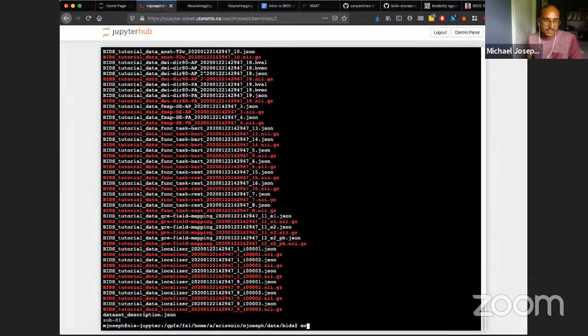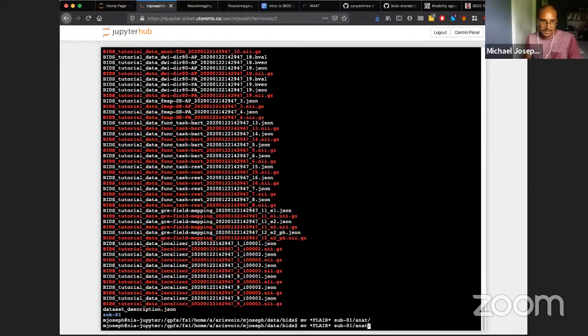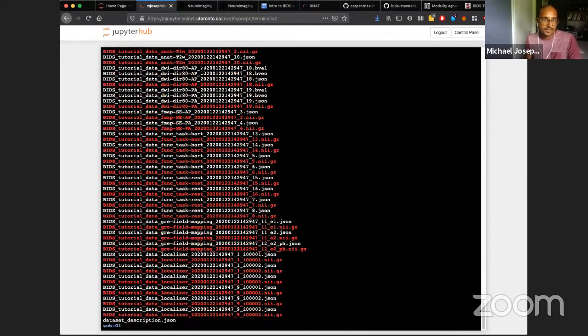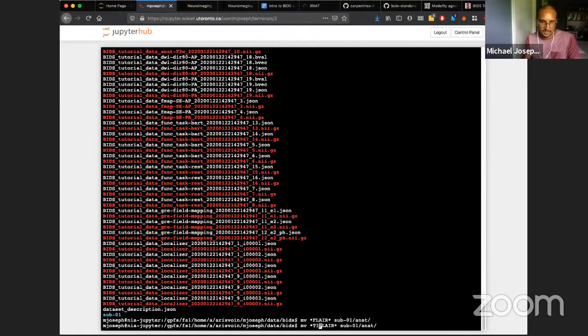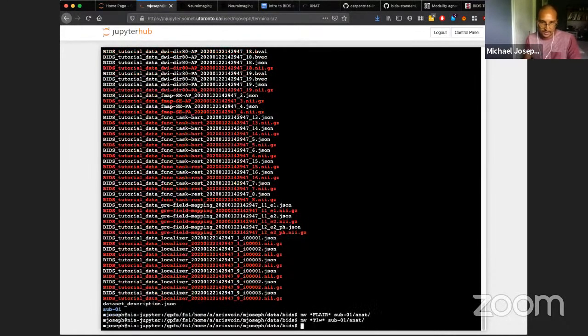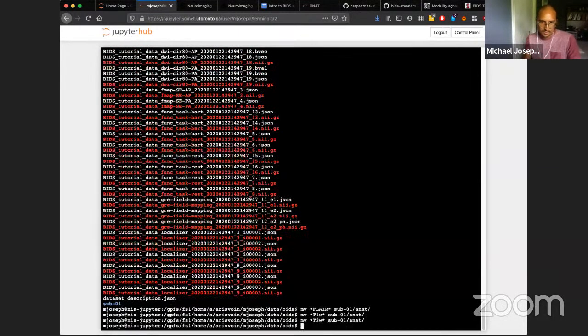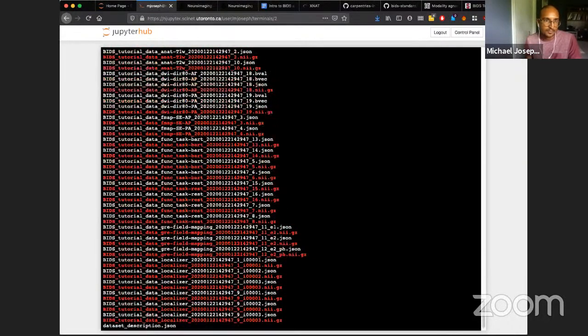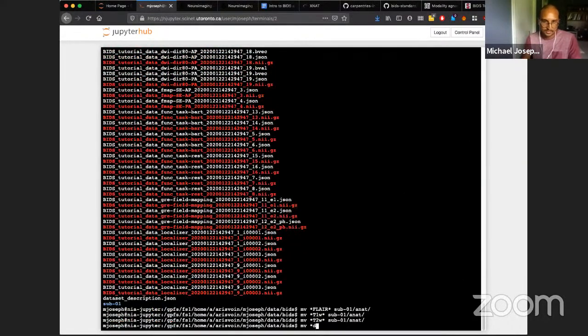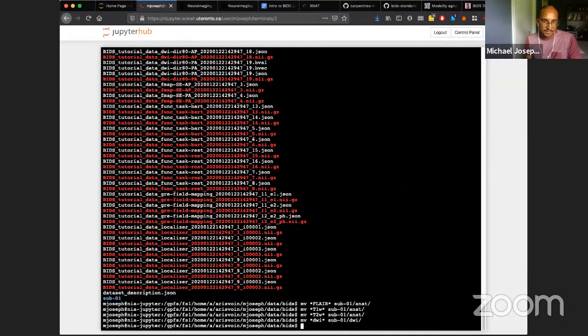So the first thing I'm going to do is move all of the FLAIR files to the anat folder. Same thing with the T1 and T2. Next, we're going to do the diffusion data. And then the field maps.